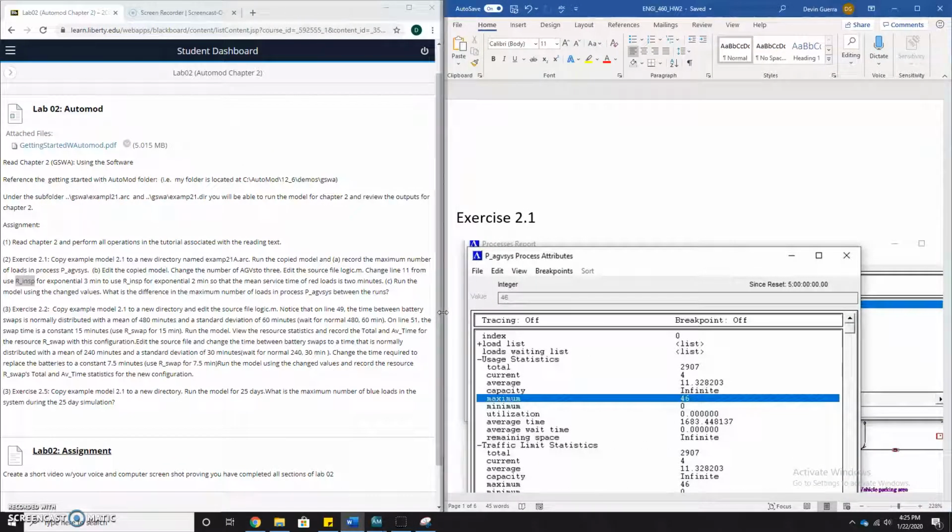We're basically going to be looking through Automod, testing some things out with one of the demo models in there. So I'll start off with exercise 2.1 where we're copying a model to a new directory. We're going to record the maximum number of loads in this process.